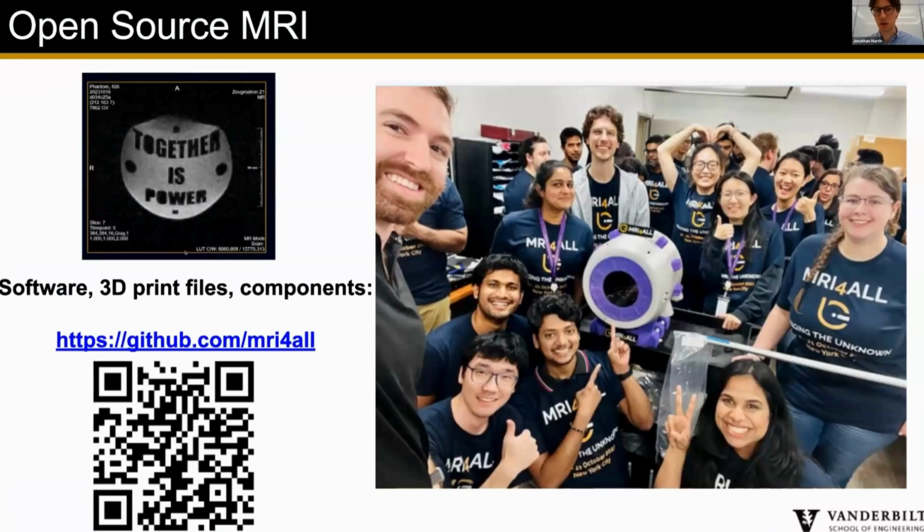And so all of the software, all the files and components that are needed for the design of this magnet are all at the GitHub repository.